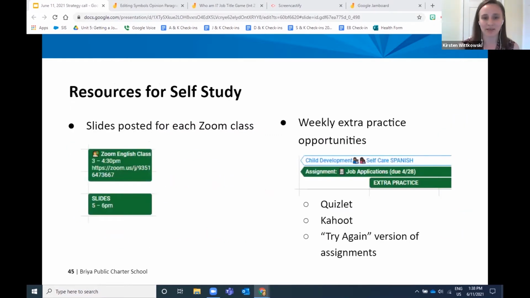And finally, on that same calendar, we were then able to share resources for self-study. So we could post the Google Slides from every Zoom class directly on that day's column. So students who missed class could open up the slides and read through them themselves. And we could also post resources for extra practice on a weekly basis using digital tools that students were already familiar with, Quizlet, Kahoots that they could do as homework, or repeat options for assignments that they could do multiple times.